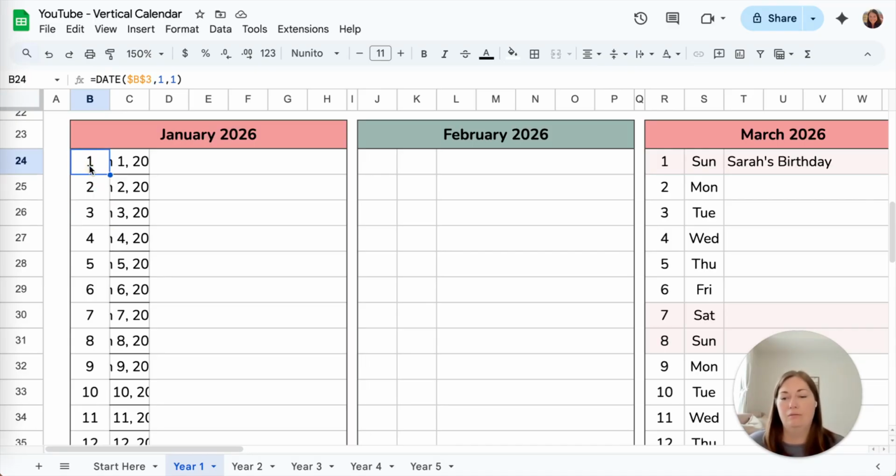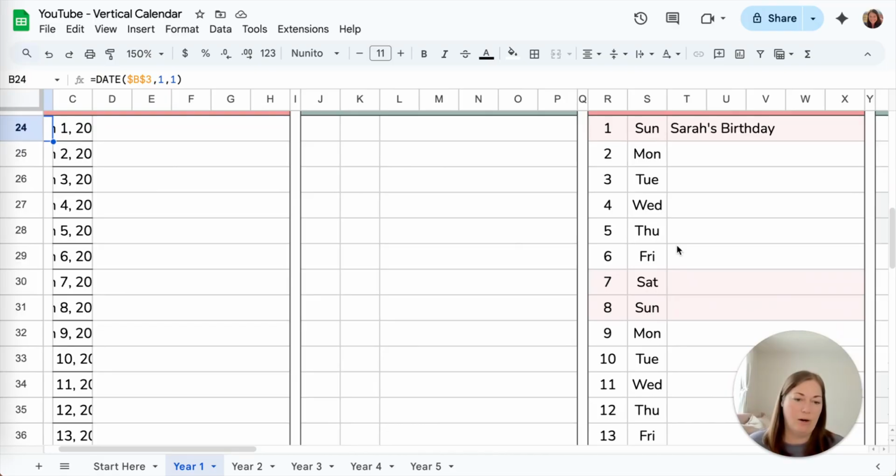So if you're ever creating anything like this, where I highlight only the weekend dates, that's how I did it, is making sure that these are real dates instead of just 1, 2, 3, 4.